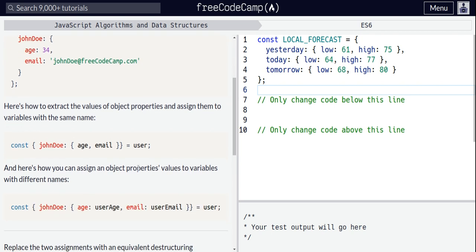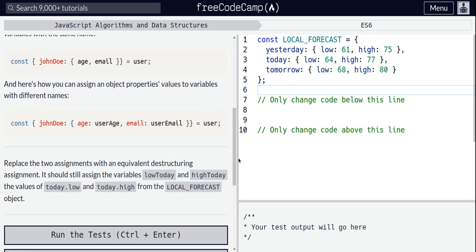And here's how you can assign an object property's value to variables with different names. It's just like in the previous example, we just have a colon and we have the new variable names. Notice that when you also want to destructure the properties of the nested object, you also have this colon here, right? Yeah. So let's get into the exercise and dissect it more.